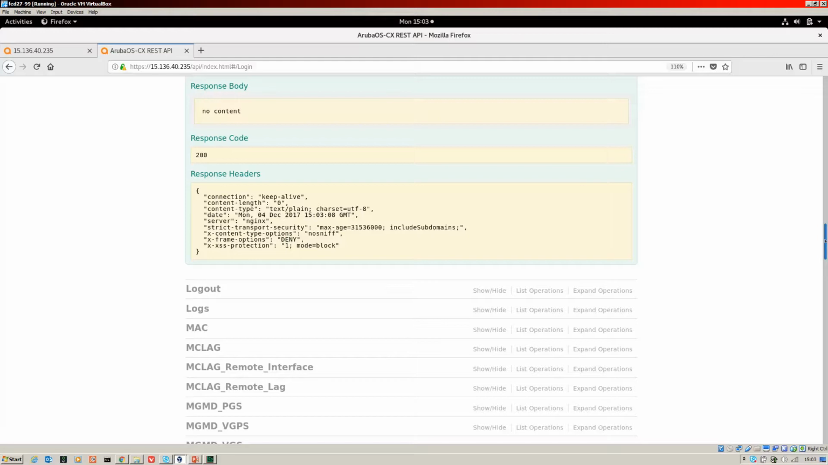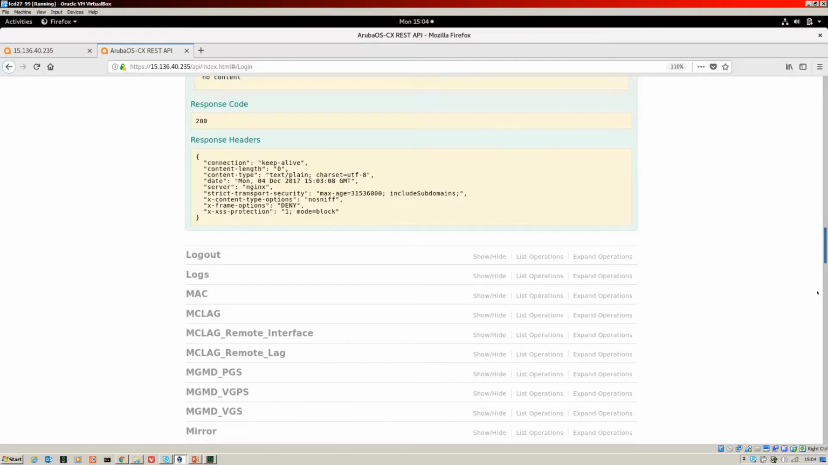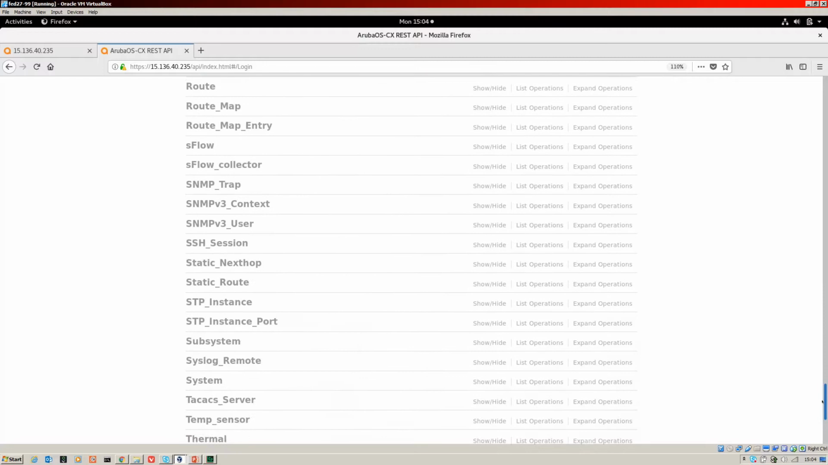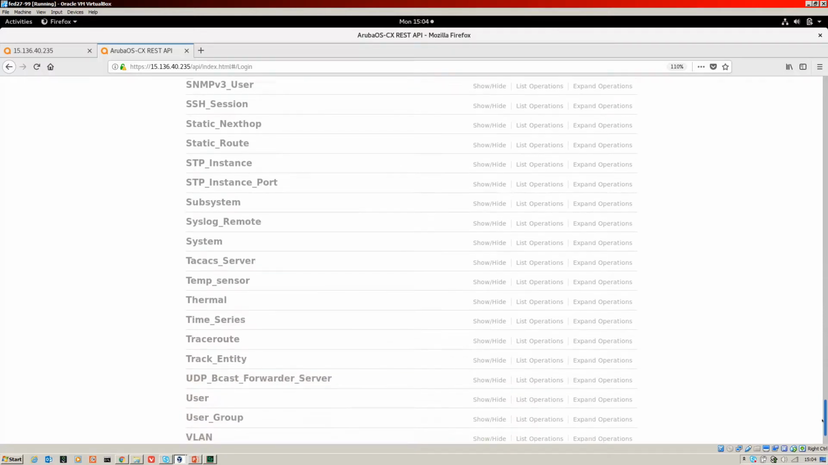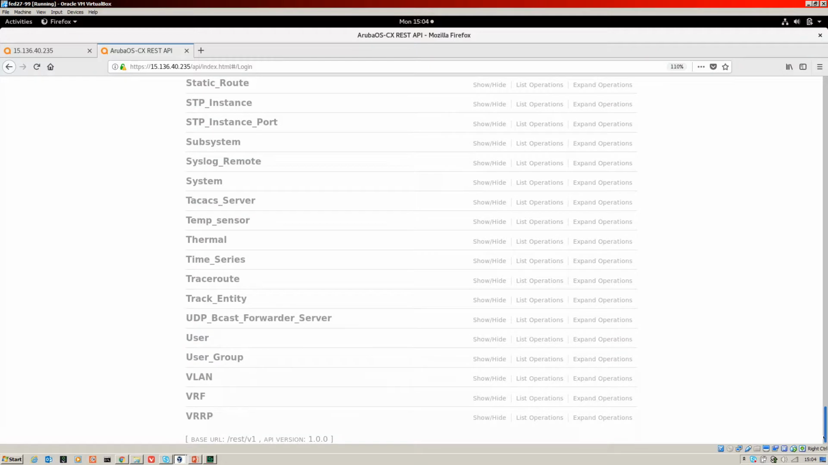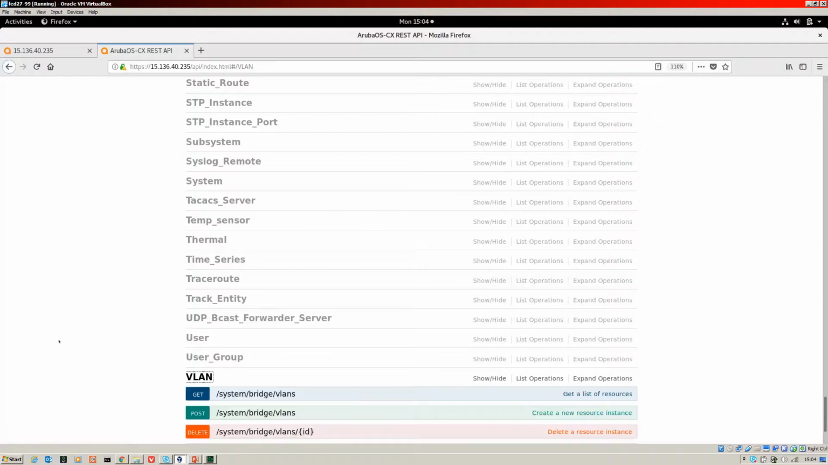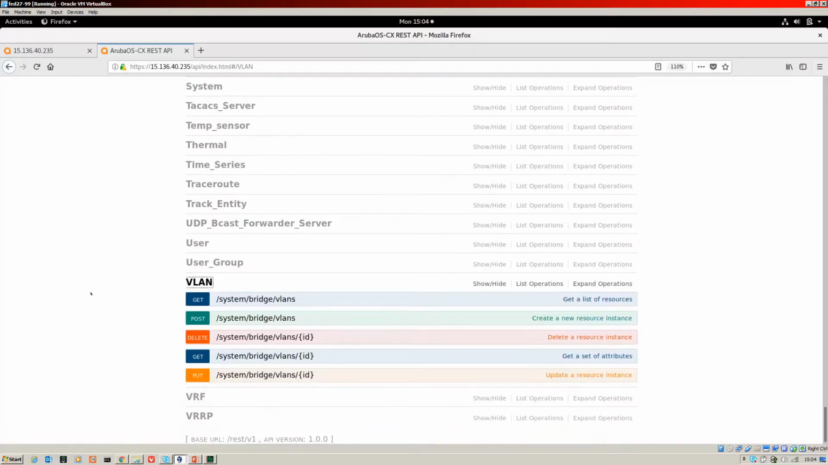Okay, so let's do a really standard thing that you see in demos for this. This is a real bread and butter style action. Let's have a look at the VLAN table on this device. If we scroll down, you can see lots and lots of static routes, spanning tree, the system, TACACS server, lots and lots of functions exposed via the REST API. Here is what we're looking for, the VLAN. And then you see the different actions that you can perform.